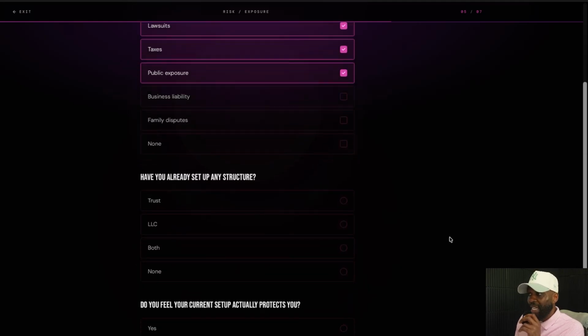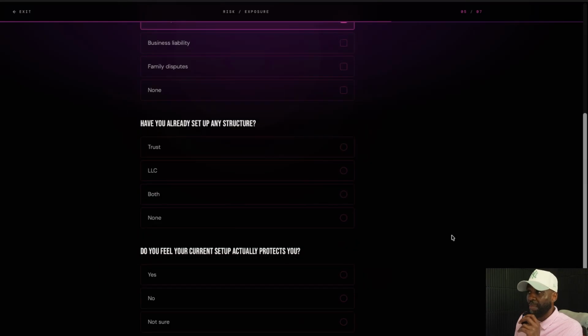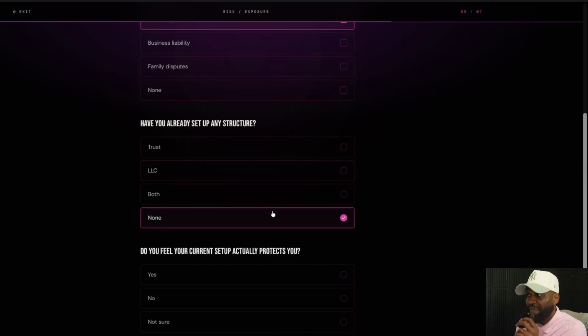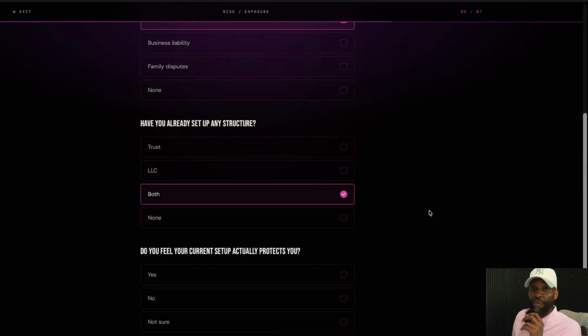Have you already set up any structure? Be honest right here. Since I put business earlier, it makes sense to put LLC. But you also have none and you also have both. If you already set up a trust, no matter how big it is or what assets you have in there, you can click trust. If you have an LLC and a trust, click both. If you have neither, click none. So I'm going to click both.